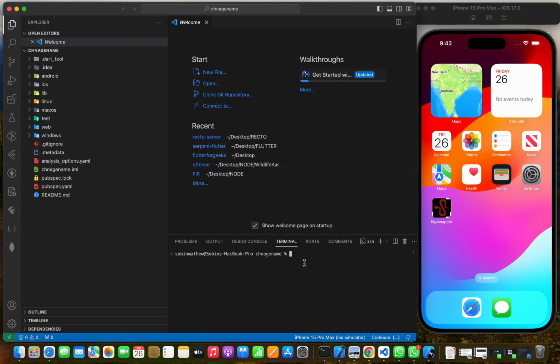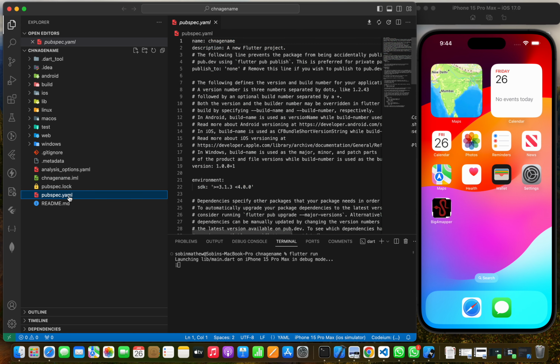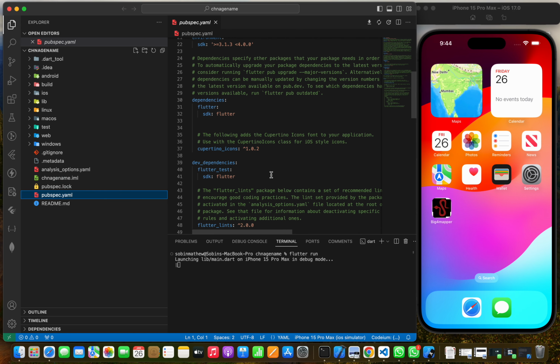So here we have opened a terminal, and we are going to run the application. For that, we can enter the command flutter run, and also we have opened the iOS emulator device. So it's launching. As we know, for adding a package, we need to add the package name in the pubspec YAML.